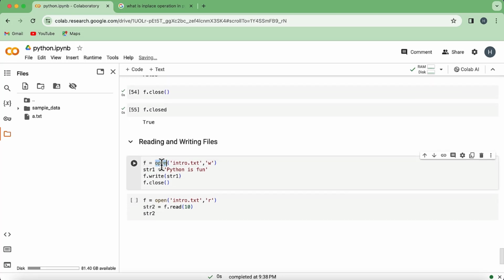So here we are first opening this intro.txt file in writing mode. And then we are creating a string variable and putting the text Python is fun inside. And then we are using this file.write function and specifying the value which we want to write. And after that we are closing the file. So let's run this cell and our intro.txt will be created. There you can see that.